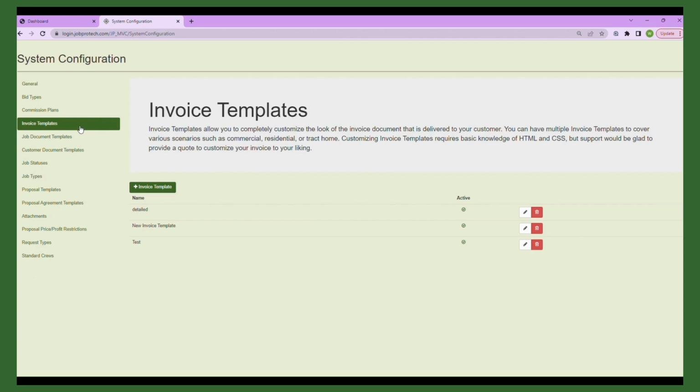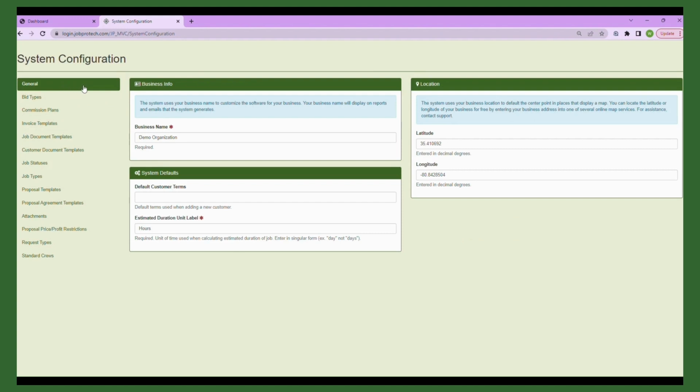Let's review the rest of your options within the system configuration. General allows you to update some of your company information, including your business name, location, and your system defaults for customer terms and the estimated duration unit label.